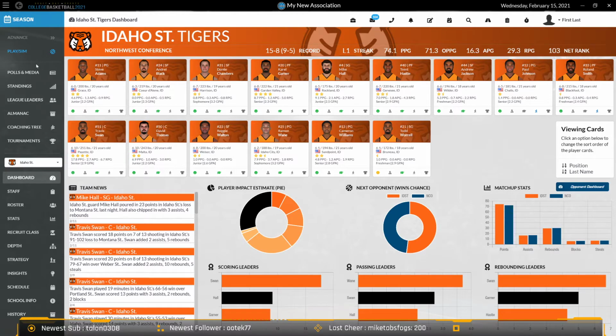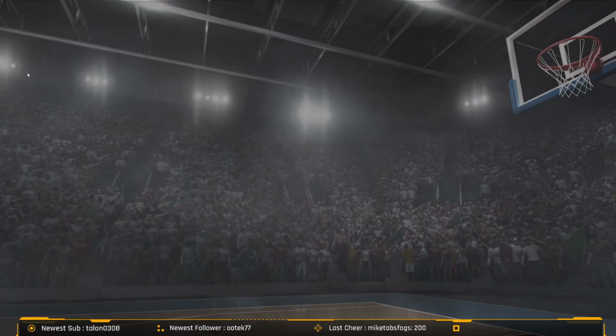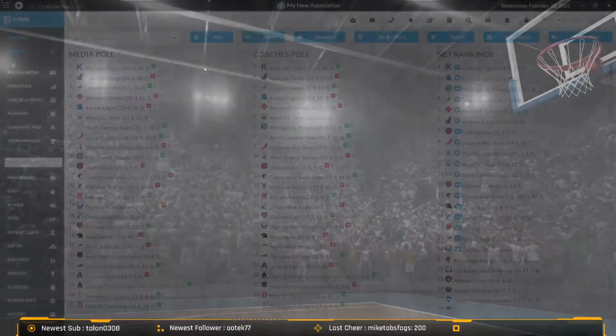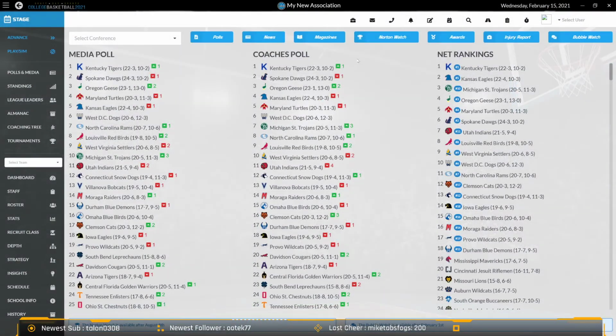So, one thing I haven't been able to show off yet so far this year is the changes to the Bubble Watch page. So I'm going to pull that up here for you because I have a season that's finally later on into the year. And if you haven't looked at this page, the media poll during our streams, we've added the arrows and the color-coordinated numbers so that you can tell teams who are moving up and down.